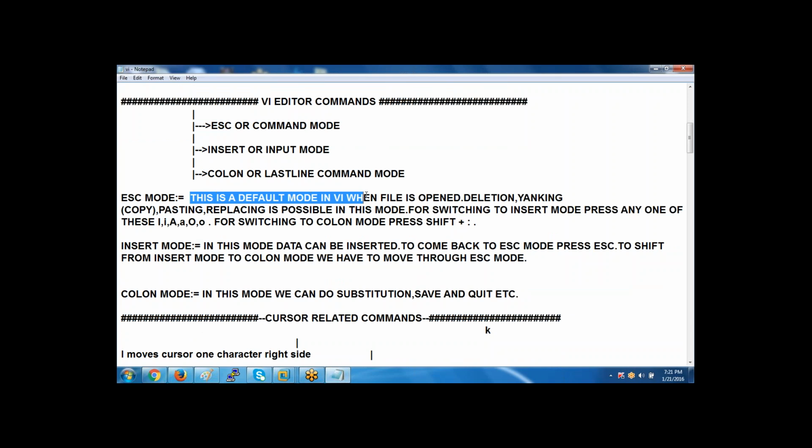Escape mode is the default mode in vi when the file is open. Deleting, yanking, pasting, and replacing are possible in this mode. Yanking is nothing but copying, remember that. For switching to the insert mode, you can press any one of these keys: small i, capital I, small a, capital A, small o, capital O. But we will see the properties, why we are using this many keys.